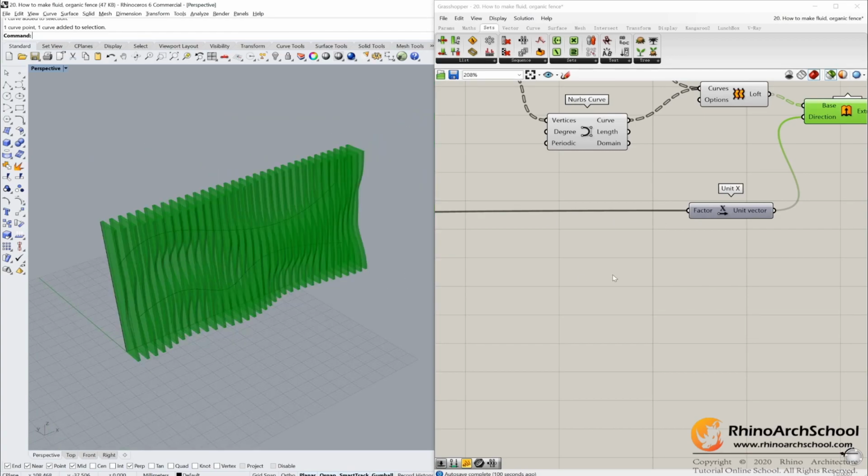Let's have a rest, and then I will show you how to do this panel in a more complex way.